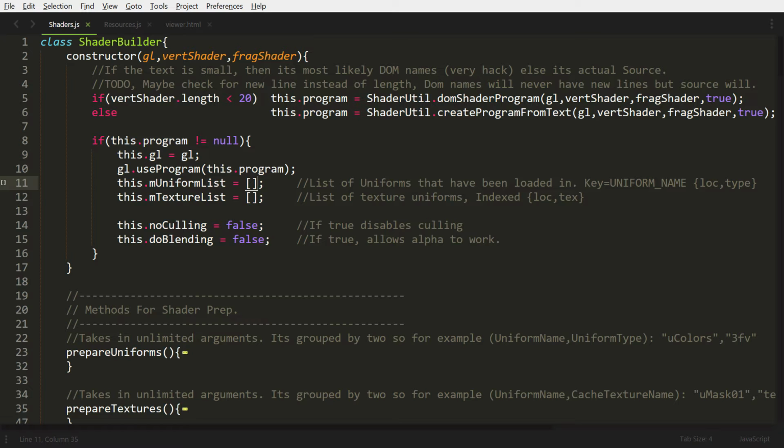So let's start off by going into our shader.js file. We're going to start by building a new object called ShaderBuilder. This is going to be slightly different compared to our original shader class. This one will actually be able to handle certain things like textures. Our previous class didn't have anything to handle textures at all.